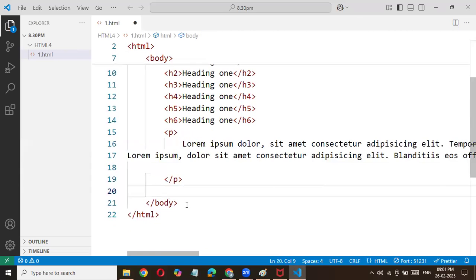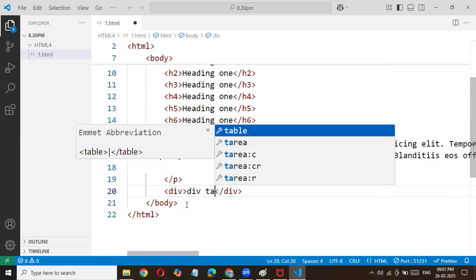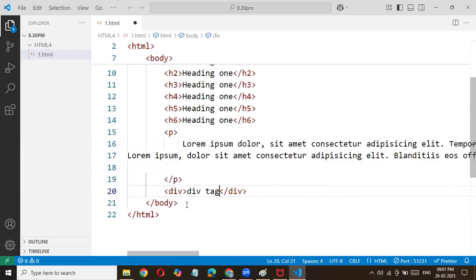Next, the div tag. The div tag is used for division of the web page. We create the division of the web page by the div tag. Complete division of the web page is done by the div tag.